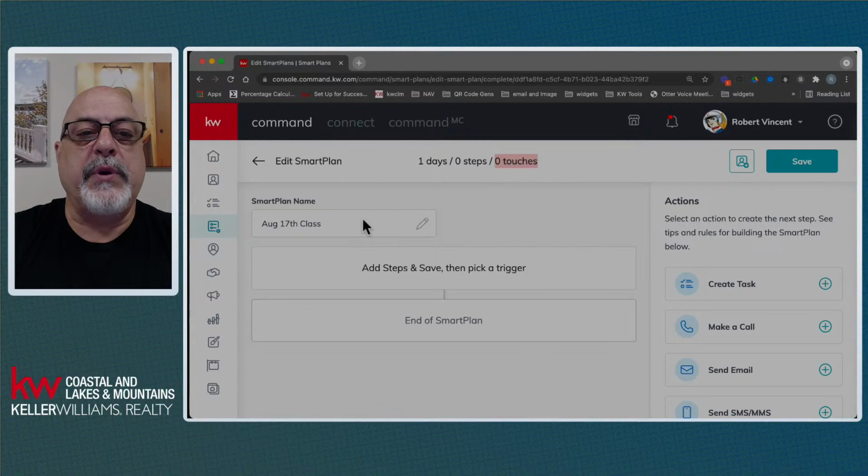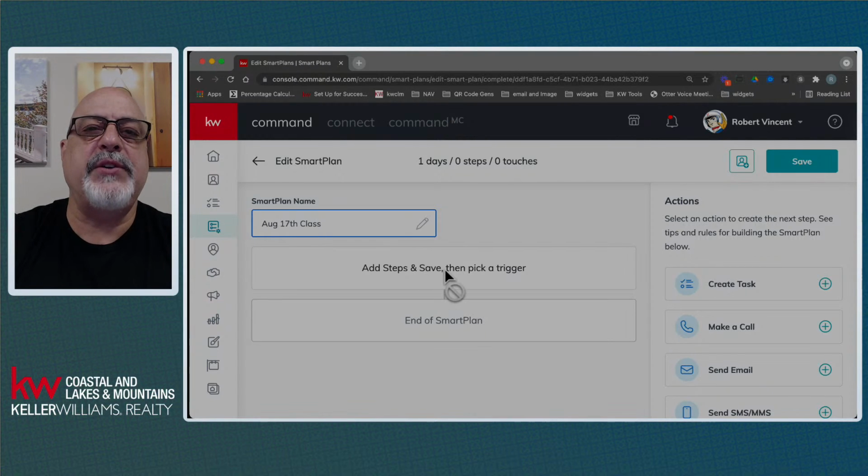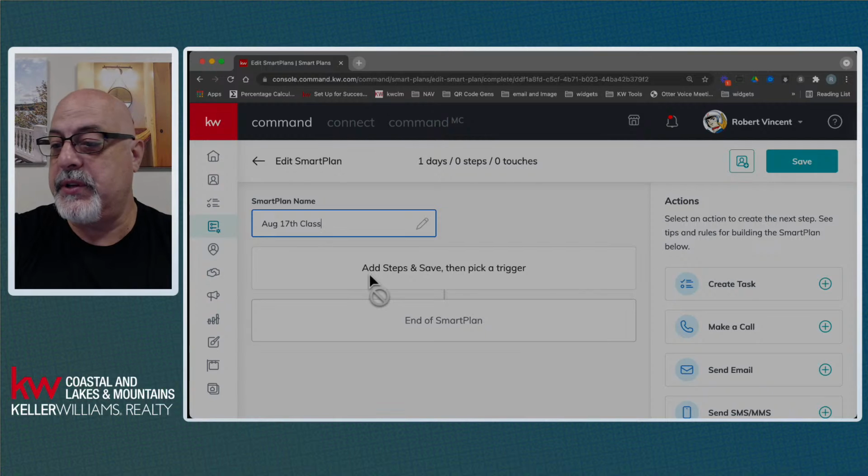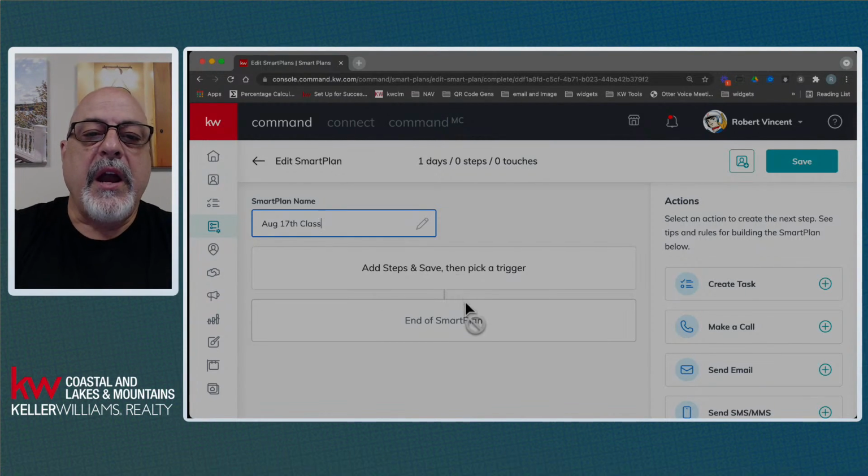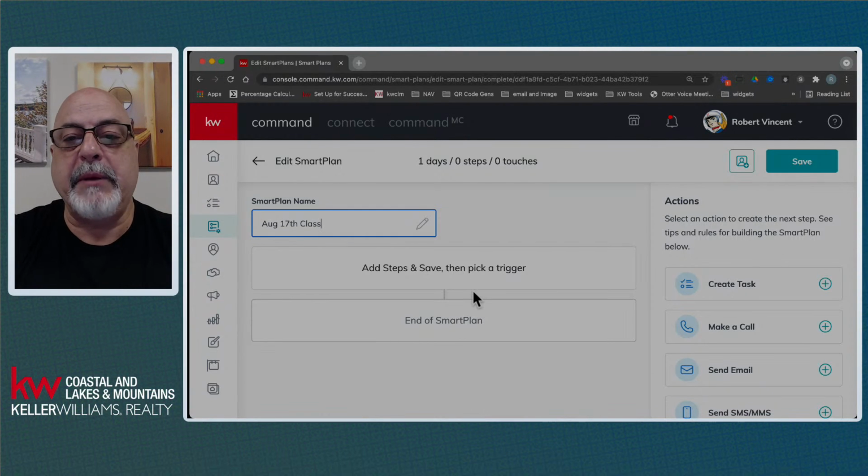Down below here, we see the class or Smart Plan name. And then we have this little section here that says add steps and save in order to be able to pick a trigger. And we'll talk about triggers in a minute. But right now, this is grayed out because we can't do anything until we add steps so that we can make this work. And down at the very bottom, it says end of Smart Plan. So there's nothing happening in between, and the end of the Smart Plan, of course, indicates that the Smart Plan is over. So right now, it's just a big blank.